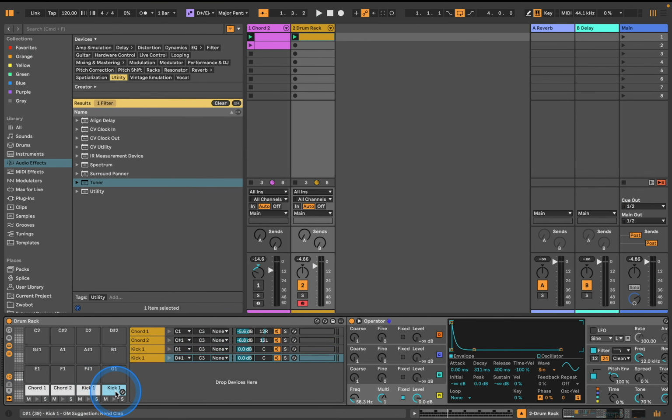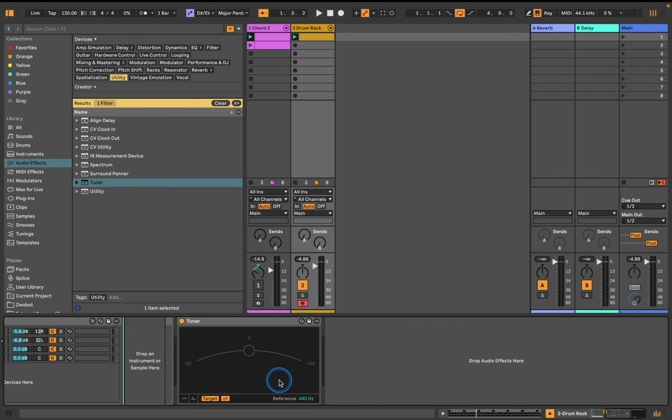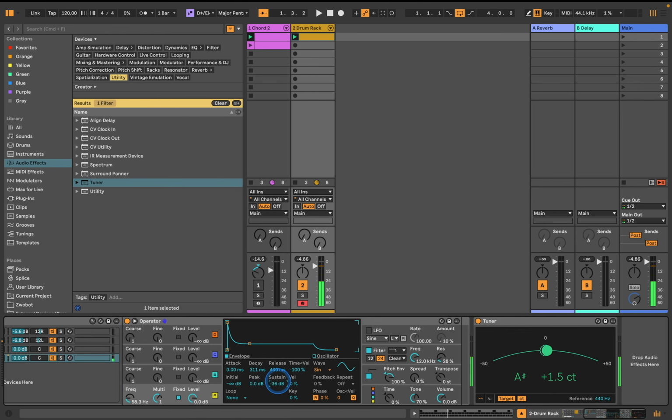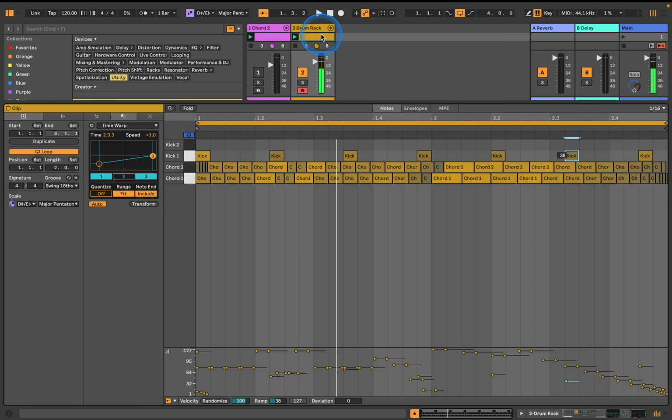So let's duplicate that kick patch and just call this kick 2. And now we're going to tune this one to F. Yeah, that's real low. Like monstrously low. Alright, cool. Let's draw in some of those other kicks too to play off the others.